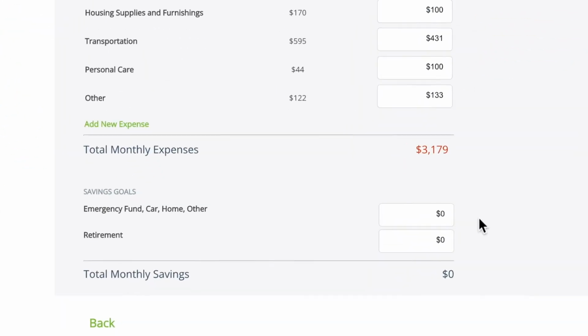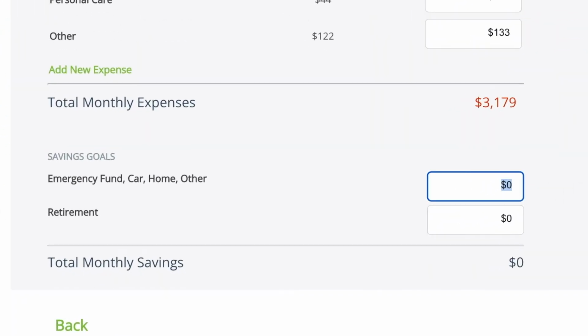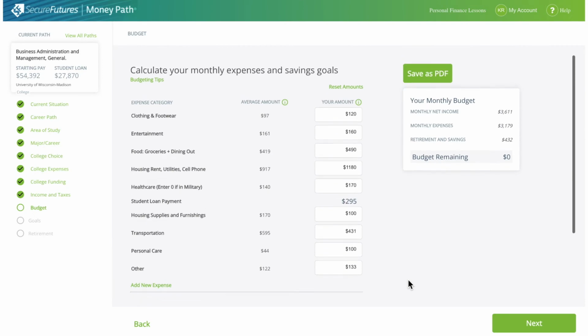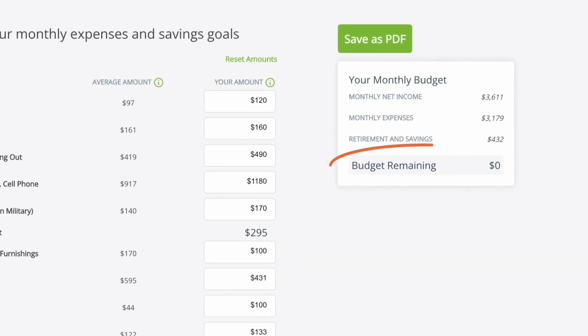Savings goals is where you save up for things like a car, house, or retirement. Think about what your goals are. Is this enough money to save each month? Overall, the goal is to balance your budget so that this number is 0. That means your take-home pay each month is equal to your savings and expenses.